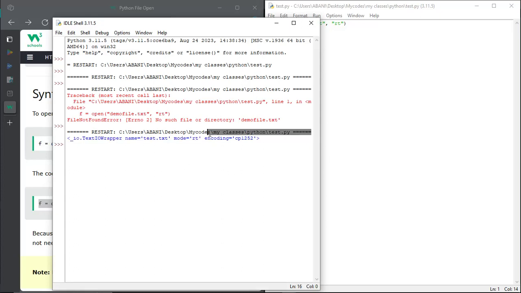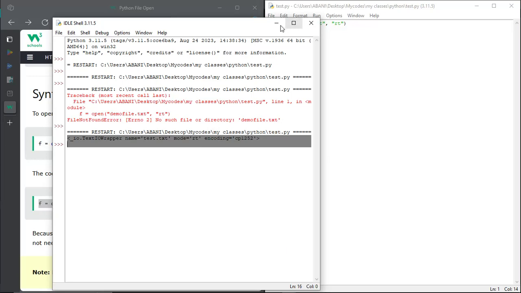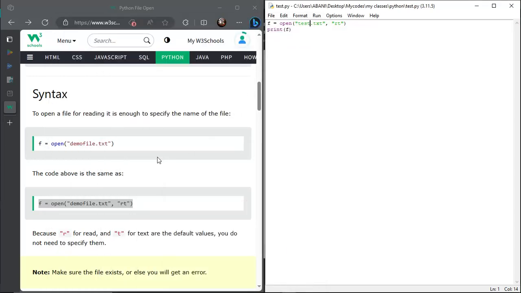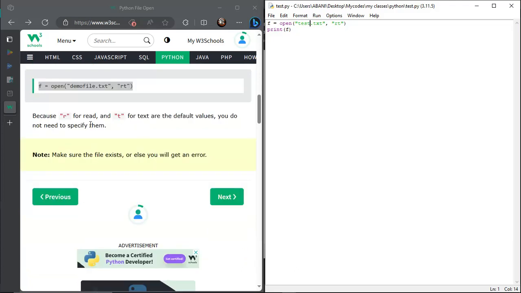Can you see? So this is the information of the text file. Now, they said because R for read and T for text are the default values, that means you don't need to specify them. Meaning, if you write f open test.text and you don't put this, automatically this is the default mode it will open it as.